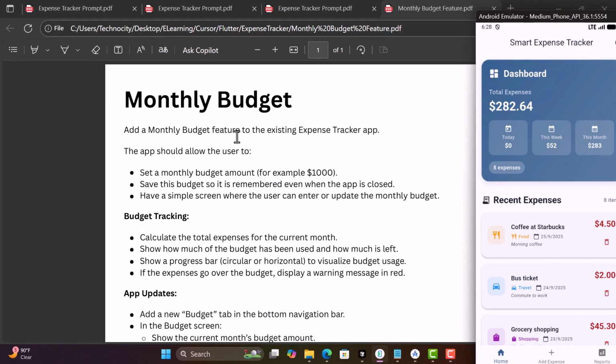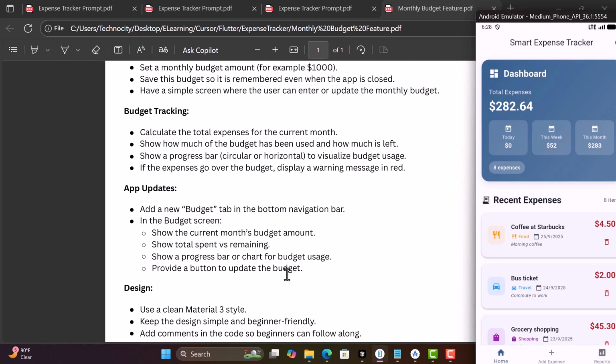We are saying add a monthly budget feature to the existing expense tracker application. The app should allow the user to set a monthly budget and then save this budget so that it is remembered when the app is closed. Have a simple screen where the user can enter or update the monthly budget. After that, we are saying calculate the total expense for the current month and show how much of the budget has been used or how much is left. Then show a progress bar to visualize the budget usage. After that, if the expense goes over the budget, display a warning message.